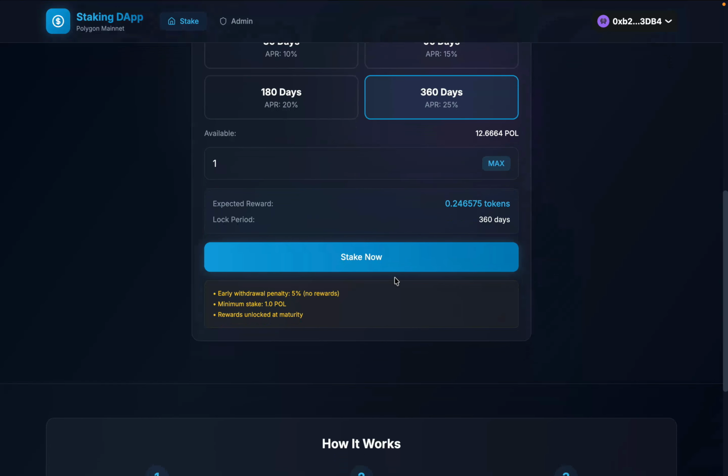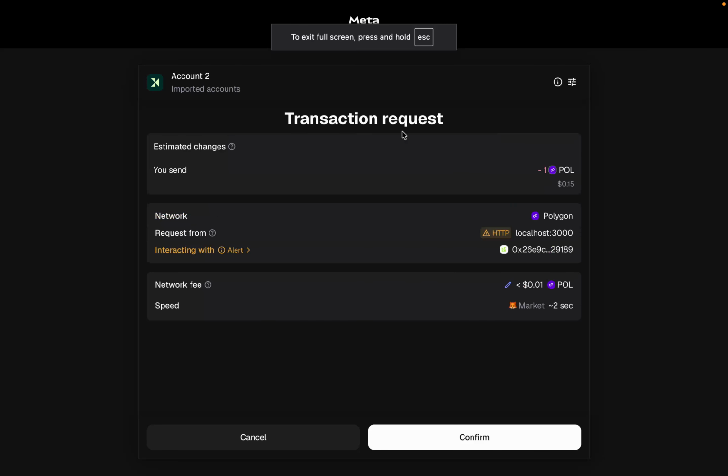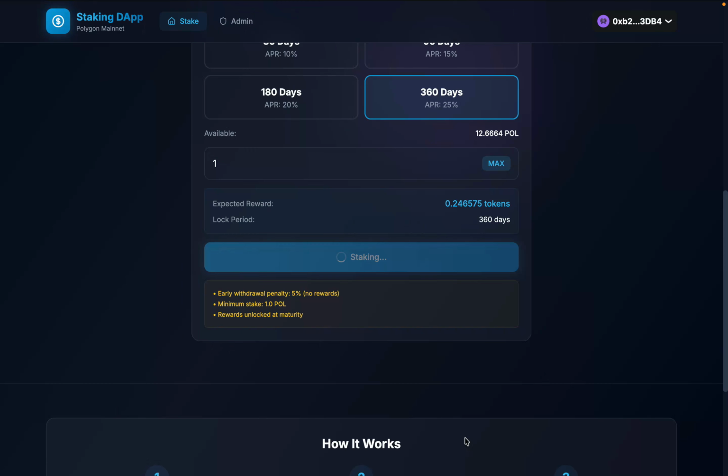So you can come back here, and I want to start staking now. So I'll click on this stake now, and you will find the transaction is happening. Now I'm going to call my MetaMask and I'm depositing my fund. You can see I'm giving my 1 pool to the contract. I'll click on this confirm, and here the transaction is in process.